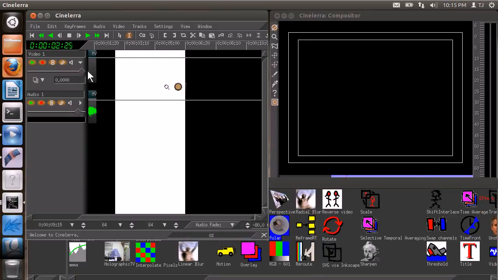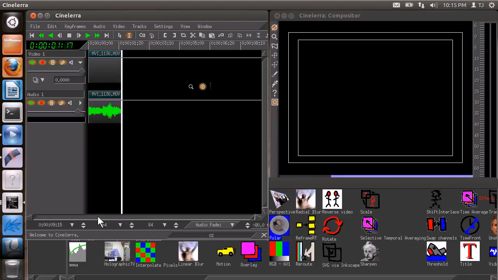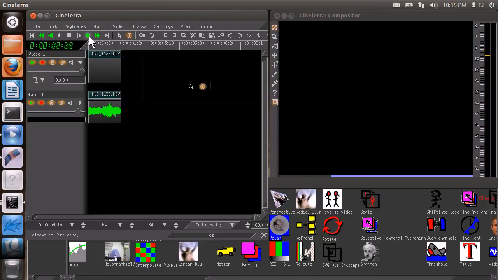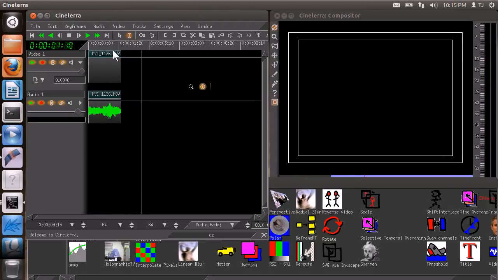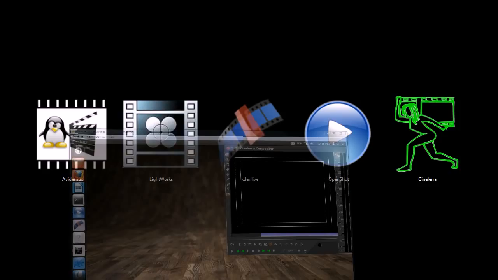Anyway, you can see it's got some potential. It is a good program, and you can import, export in lots of different formats. So I'll just minimize this whole window.